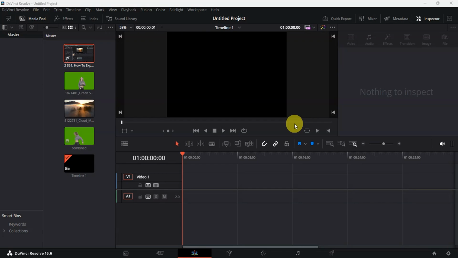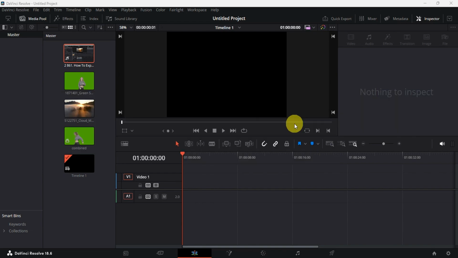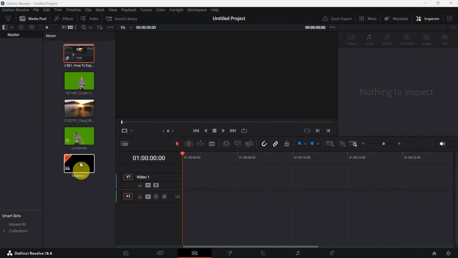In today's video, we'll learn how to grab a still in DaVinci Resolve, extract a high-quality image from video. Easy DaVinci Resolve tutorial. So for us to be able to begin, just open your DaVinci Resolve on your device and open a project. I'm currently in my project right now and I have different clips in here that we could use. We're gonna use this specific video in here to go ahead and grab a still.